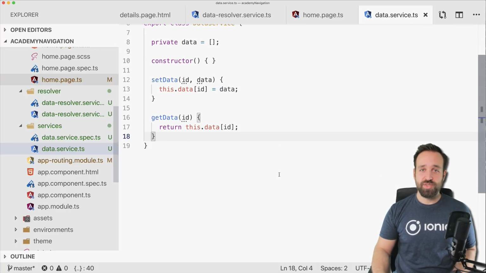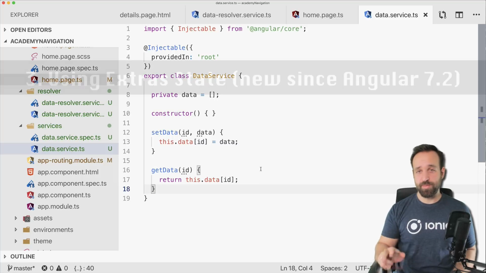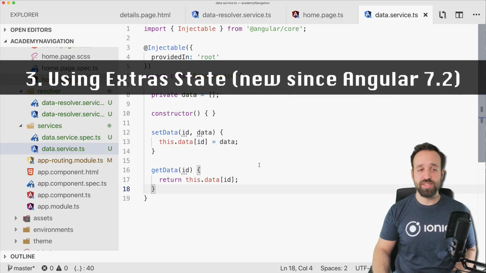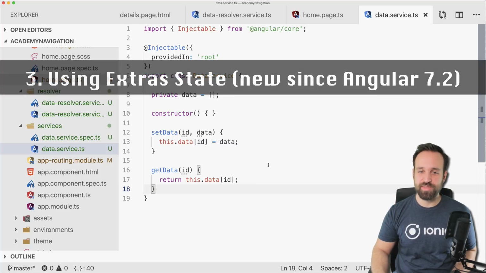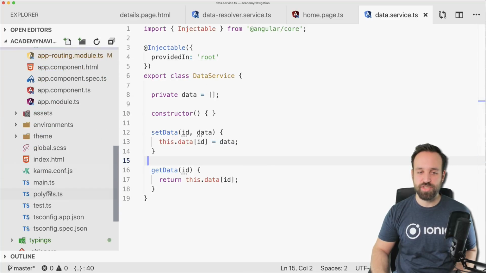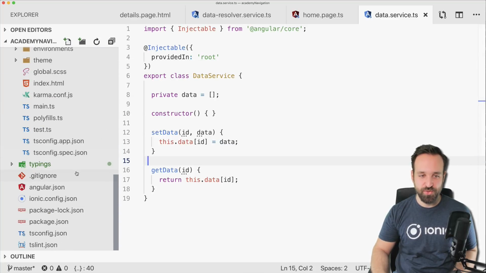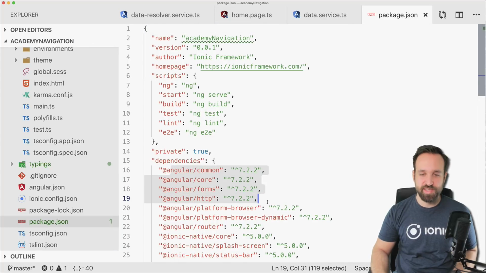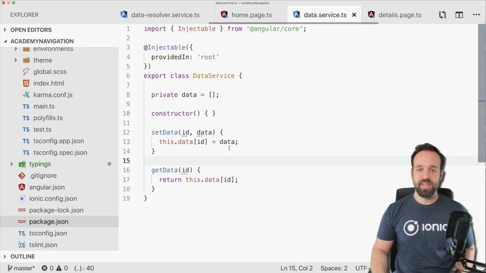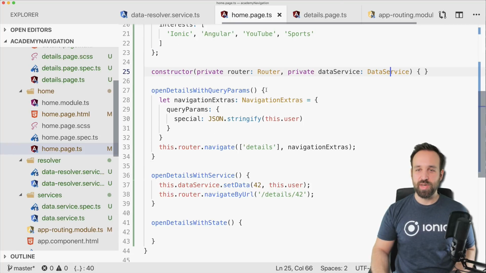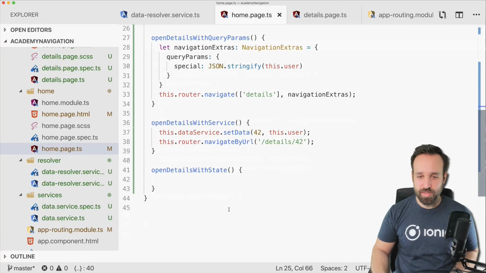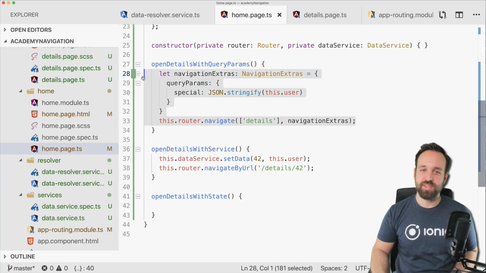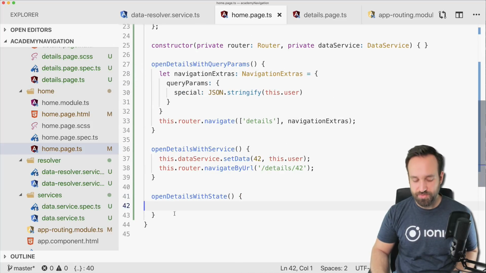Okay, and now to tip number 3, which is using extras state. And this is something introduced with Angular 7.2. And because we are lucky, we are actually using Angular 7.2. And I discovered this while looking for a solution to this problem, which a lot of you had. And it turns out somebody implemented something for this.